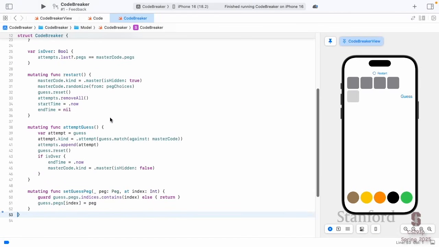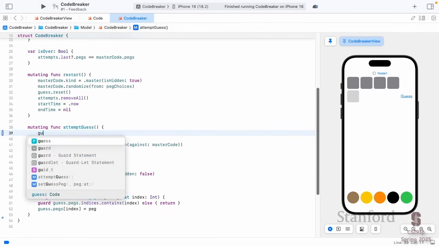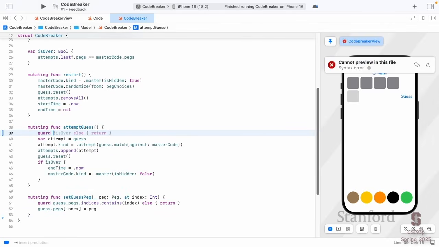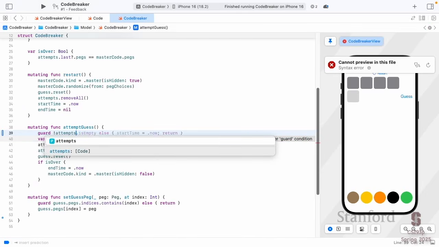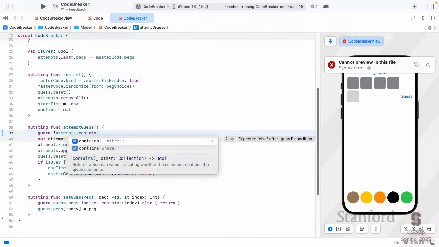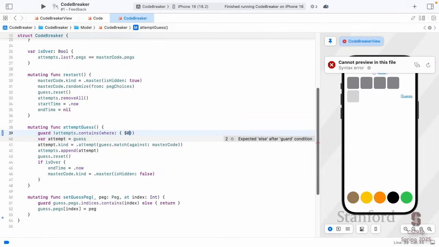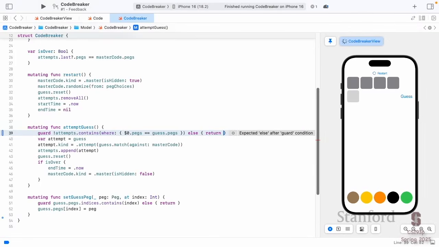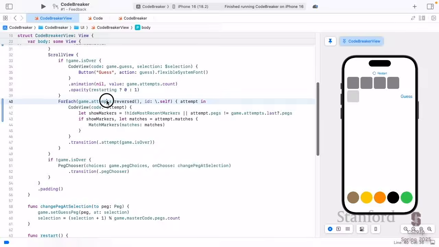And I'm going to do that when I attempt a guess here. I'm going to guard against it being a copy of something that I already have. And so here's some code that does that. I'm going to say I do not want the attempts to contain where the $0.pegs equals the guess's pegs. So I don't want it to have any attempt that has the same pegs as this guess. Otherwise, I will return. Just not do this. I can ignore this attempt if those pegs are already in there. So whew, now I've made them unique.